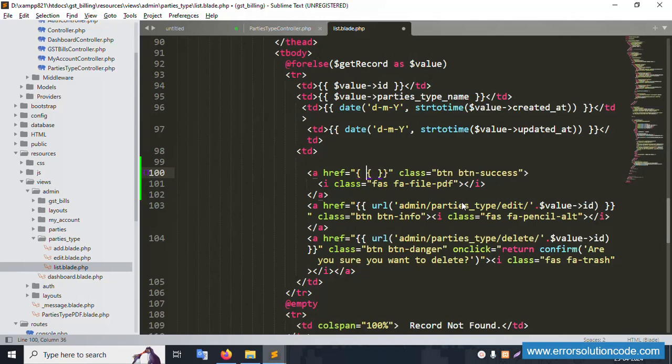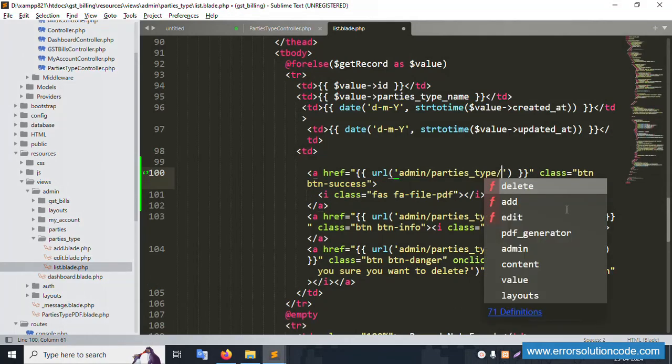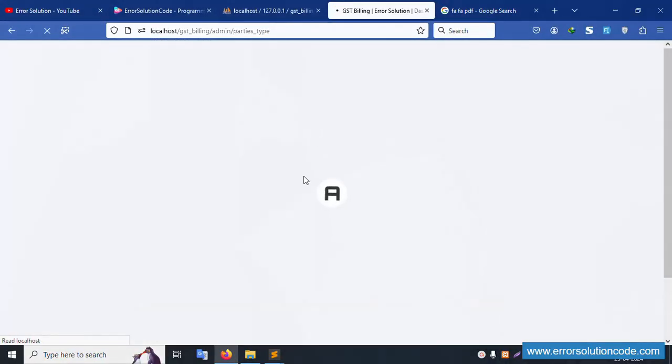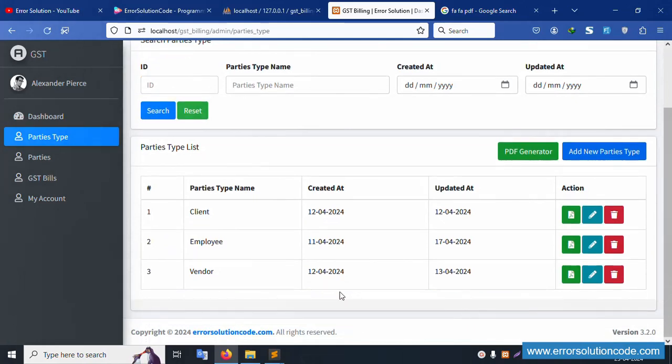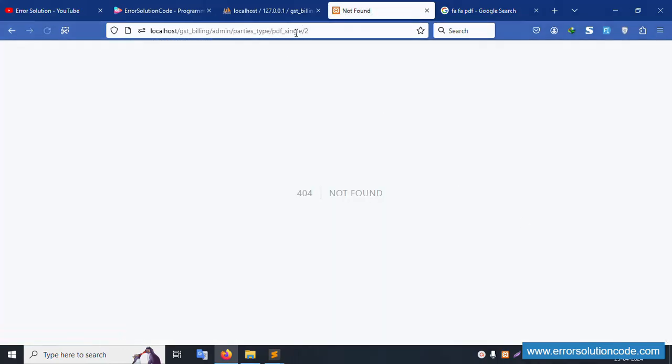Let's create a new URL. First of all, create the URL with the same name, copy it, PDF download, PDF generate, otherwise PDF download, PDF single, and slash dot, the id is already available. Copy and paste it here. Successfully set. Let's refresh this page, and the dynamic id is set. 1, 2 and 3 are available. Good working. Let's click this, 1 is available. Click this, and the second is added.